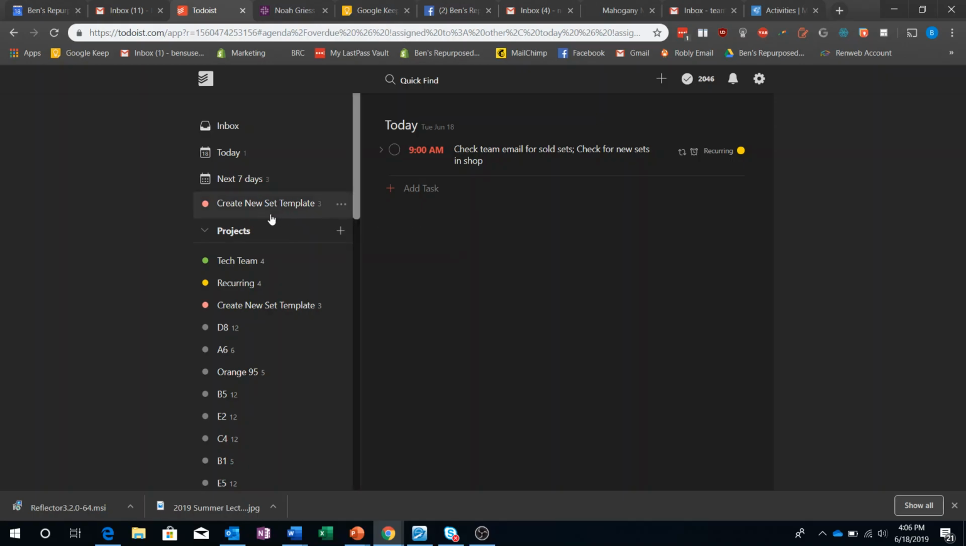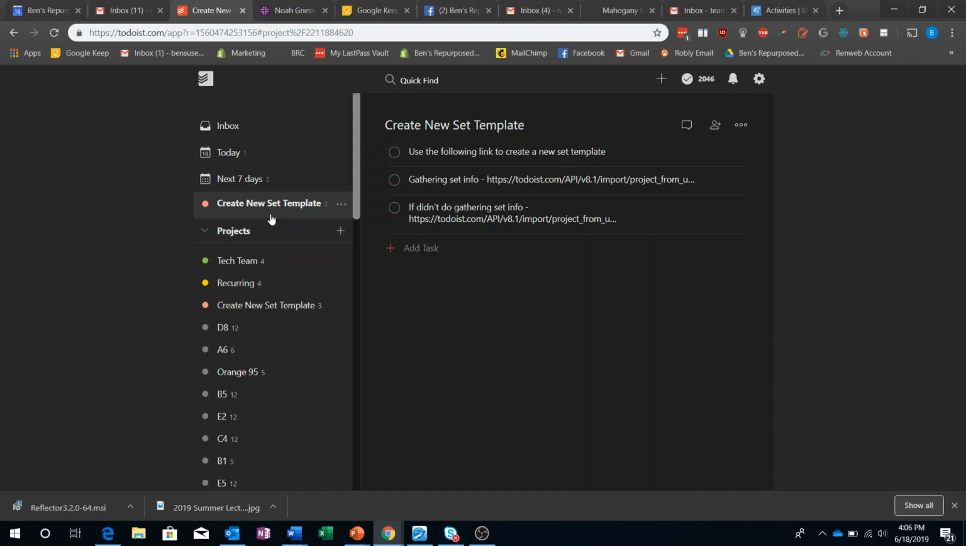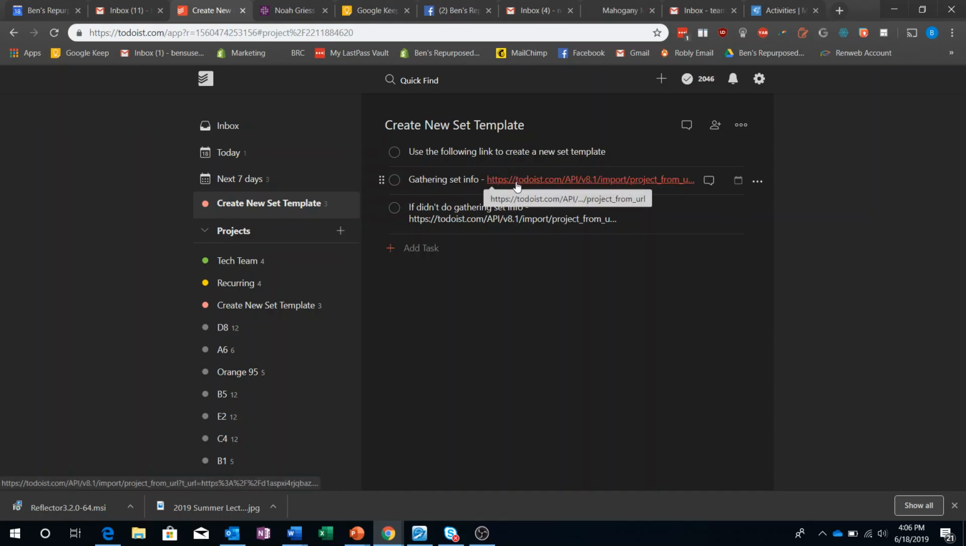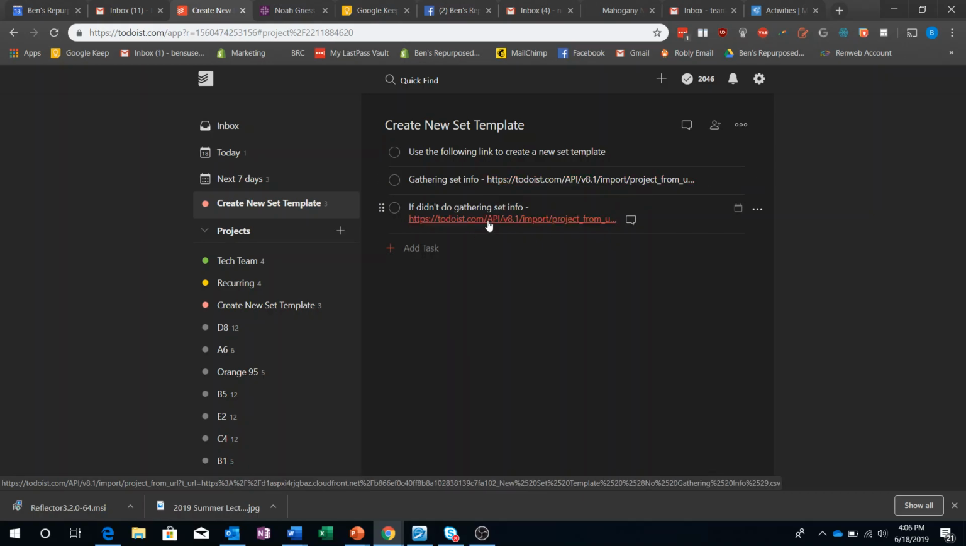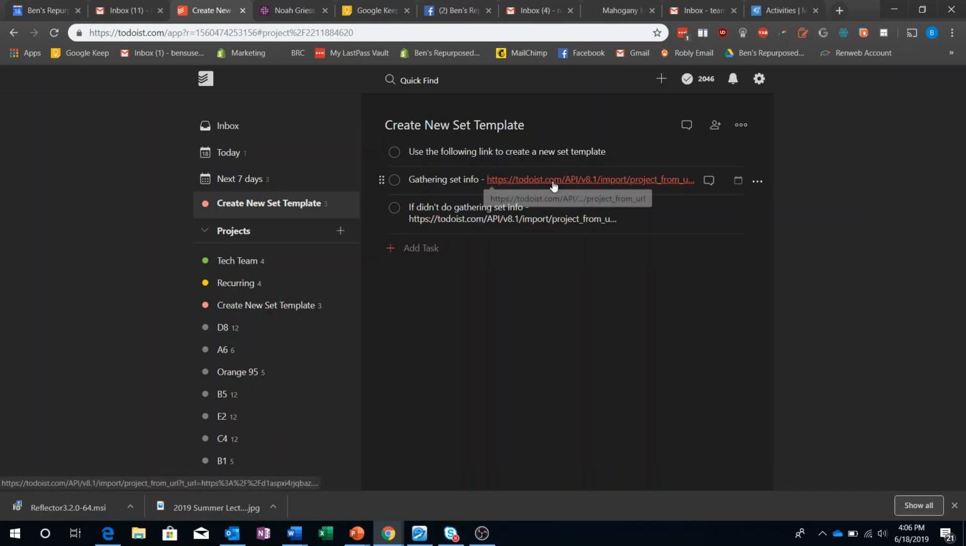So you go to this little button right here, create new set template. Let me see here. Yeah, that should work. And then what you go to is this one. This one applies to guys in the shop, so don't worry about that. If you're going to the visit, if you're going to the house, you just hit this one right here.